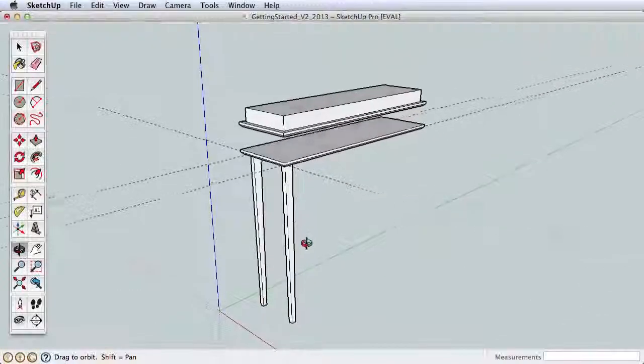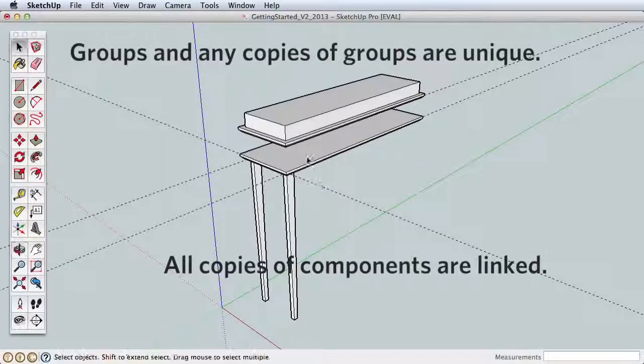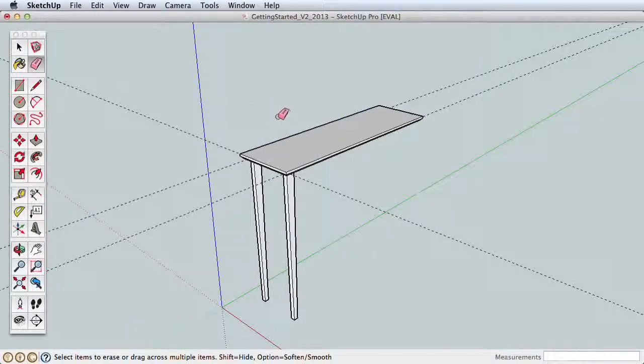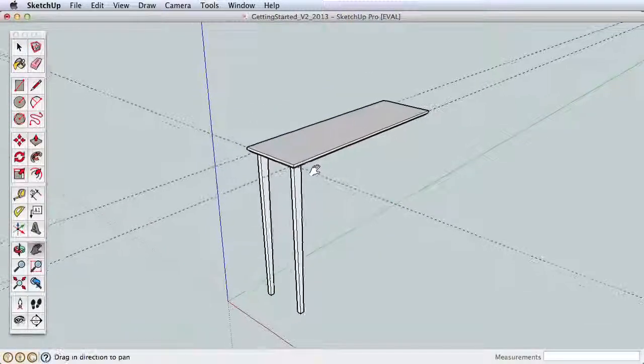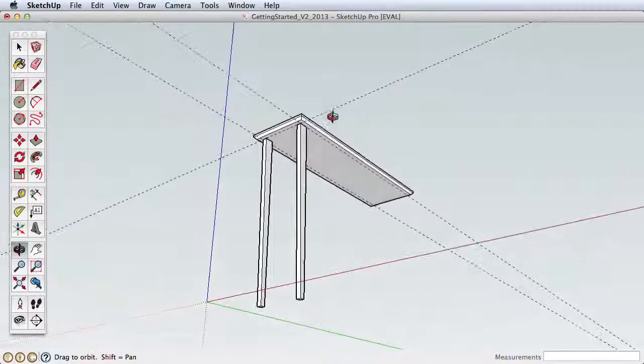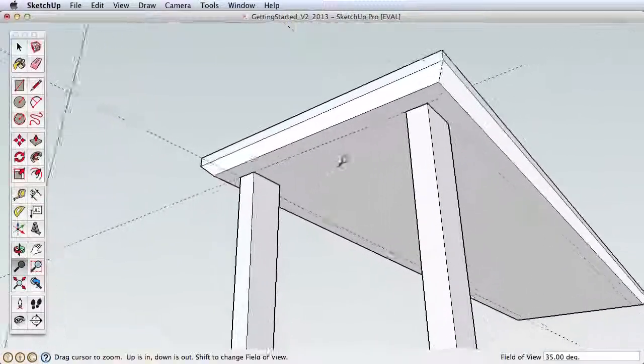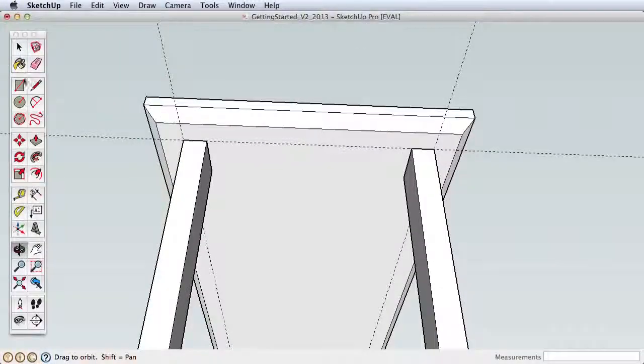Both help us to group geometry together, but each group is unique, where a component and copies of it are instanced, so any changes made to one are made to all. As a general rule then, if you don't plan to copy an object, grouping it is fine. But if you think there is a chance it will be copied, make it a component and use groups and components throughout your model to keep objects separate and unique. Now let's return our focus to the table.